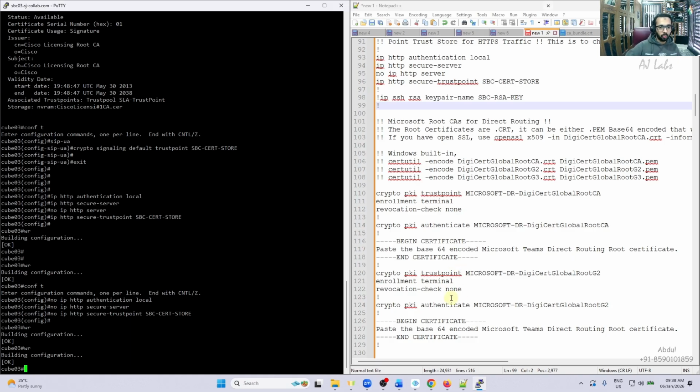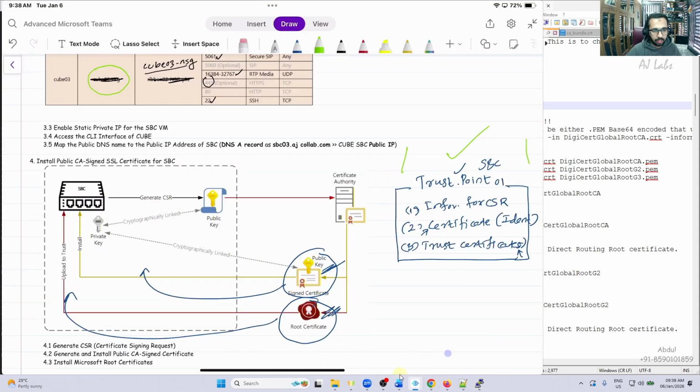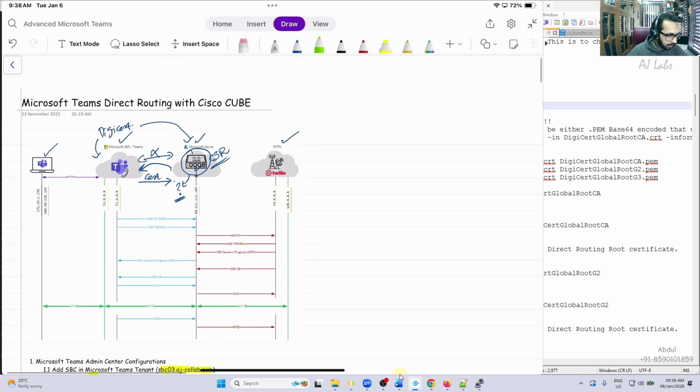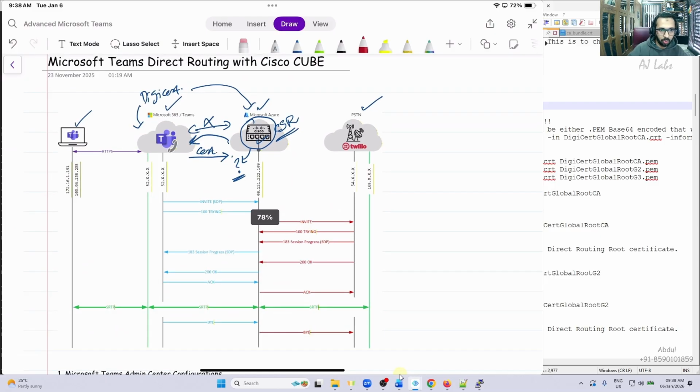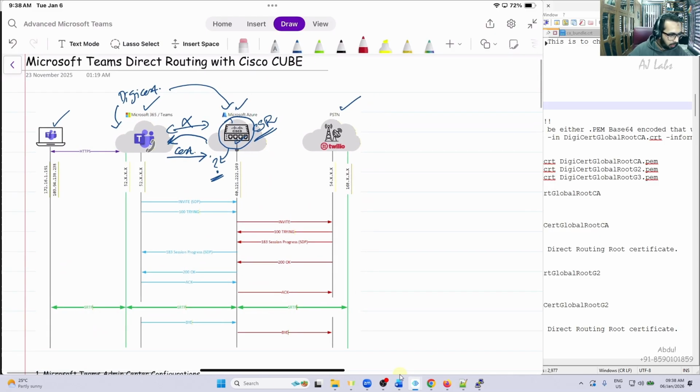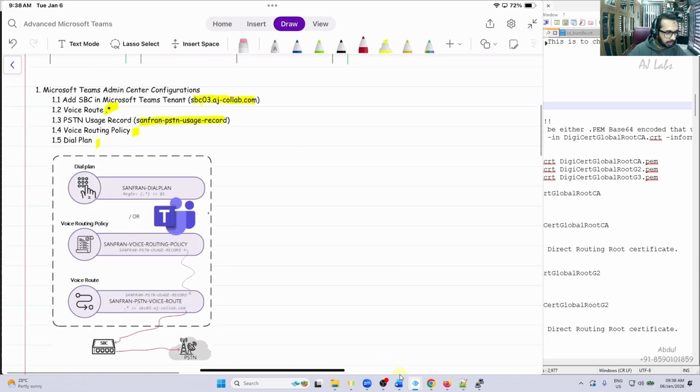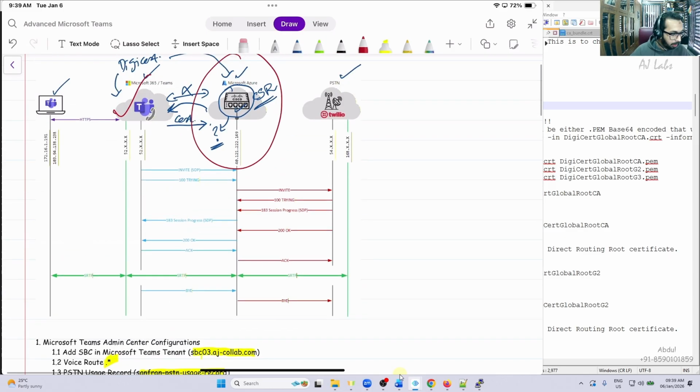So I'll just summarize what we have learned and then we will wind up. I'm sorry, I have to rush to something today. If you look at that, we started with our CUBE deployment process. This would be the topology: Teams, CUBE, and Twilio. Our primary focus was to configure. We did the Teams configuration in terms of dial plan, voice route, and voice routing policy. We also validated the licenses required. We replicated San Fran's location for this implementation.